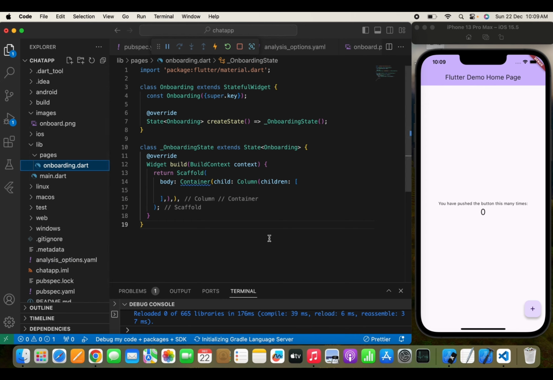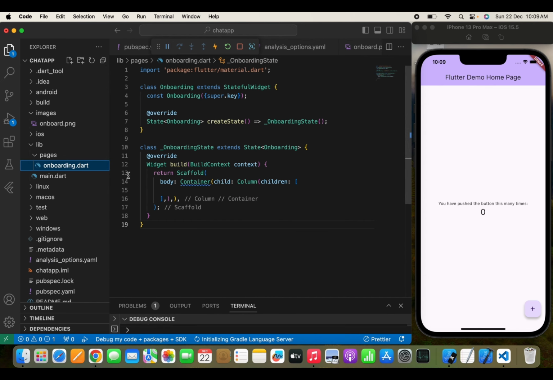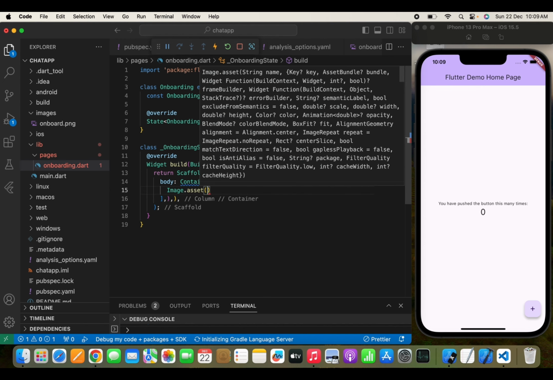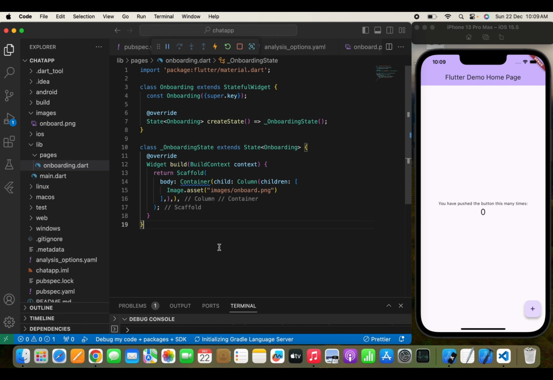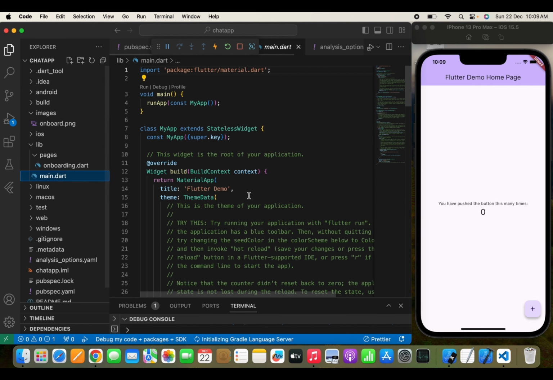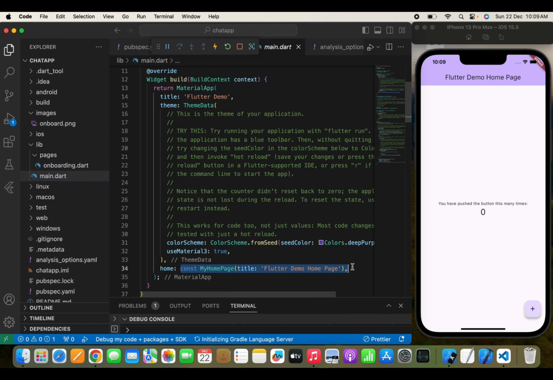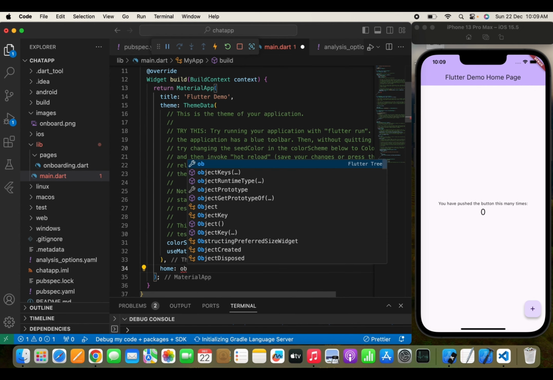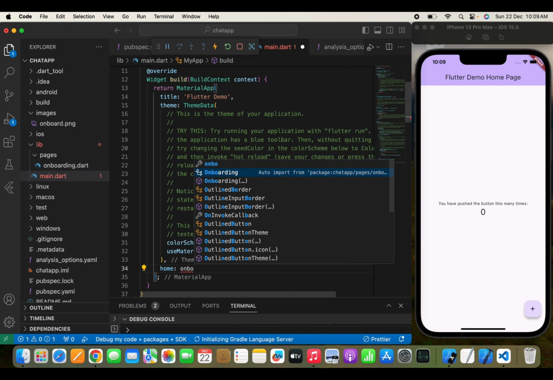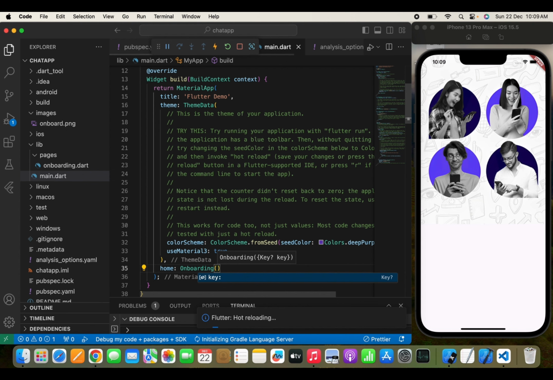So in the onboarding.dart file, first I am going to show the image that I have told you. We'll use Image.asset, and we'll write our images folder name and the image file name, which will be onboard.png. Yeah, now let me call this page so that I can show you what code I am writing in this file. So here I will move to the home and write Onboarding, which is our file name, something like this.